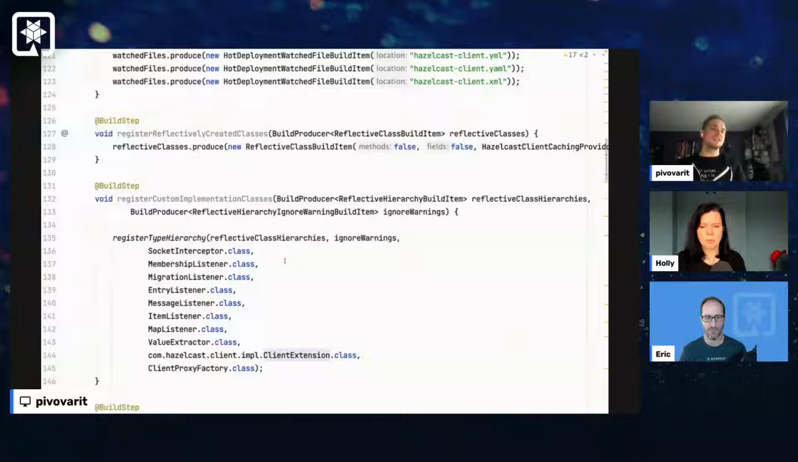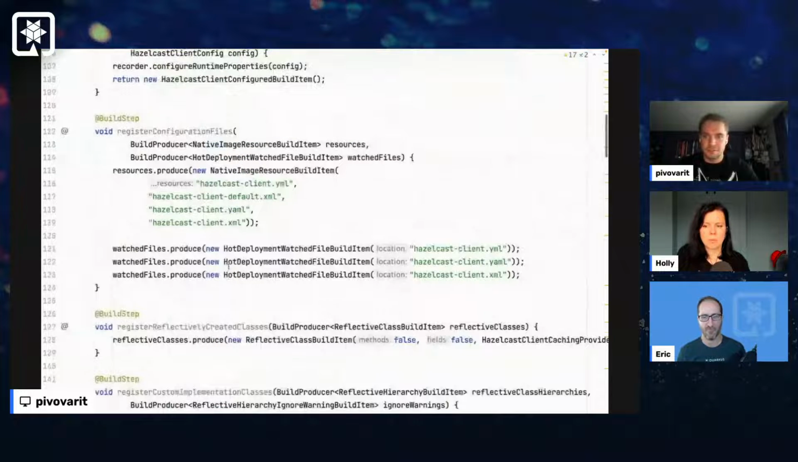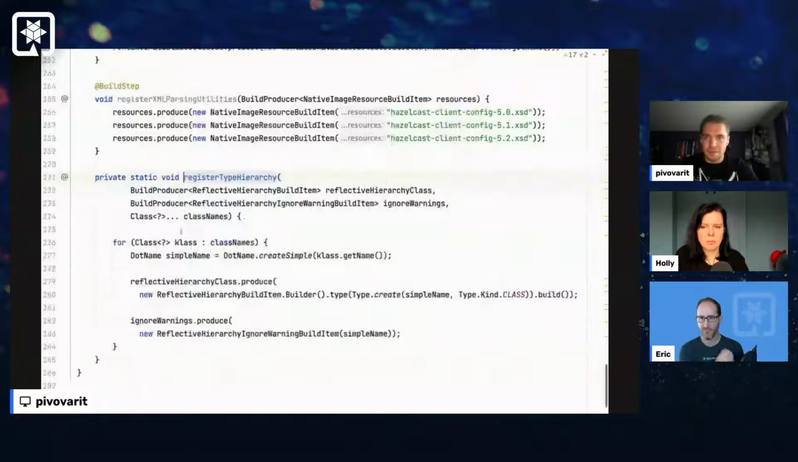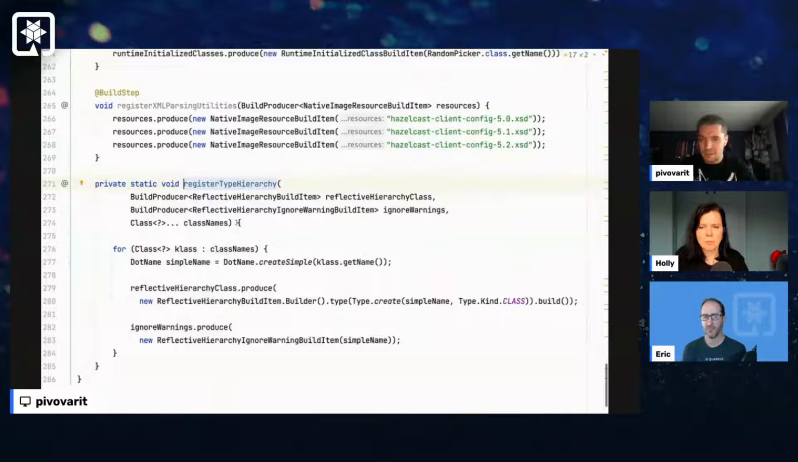And it's not very difficult to make it work on native. It's just those need to be listed explicitly. And as you can see, there's quite a lot of those, because, for example, you have interceptors, listeners, and so on. And that's where you register pretty much the whole type hierarchy. I believe this could be simplified. I think the newer Quarkus versions had build items that could make it a bit easier.